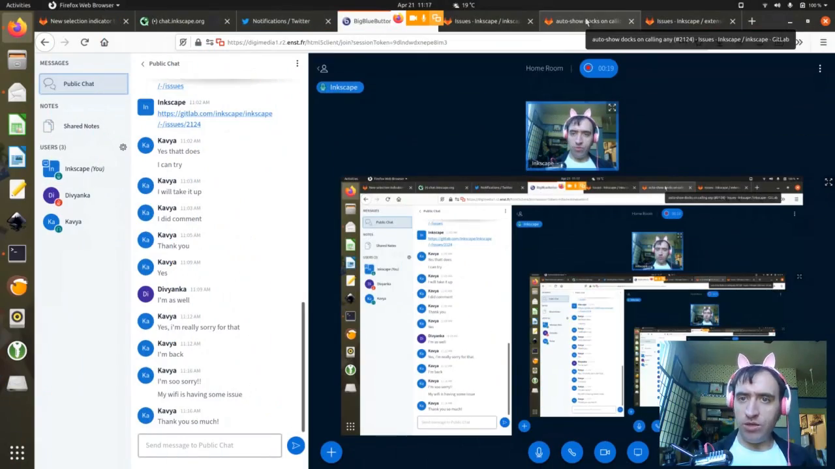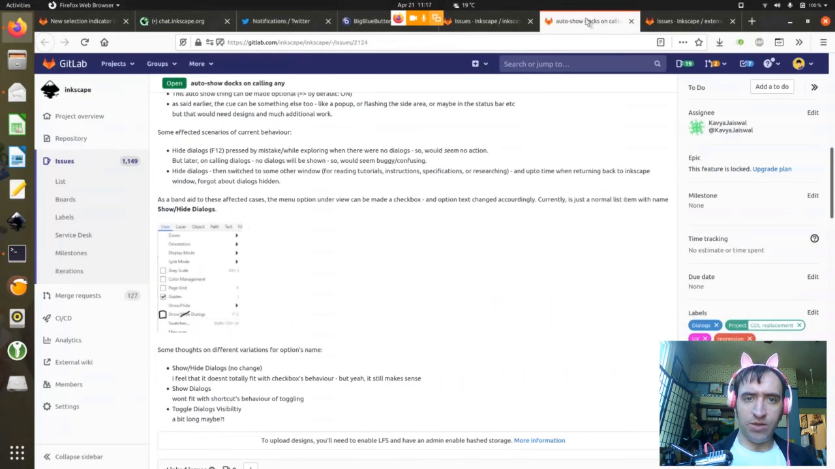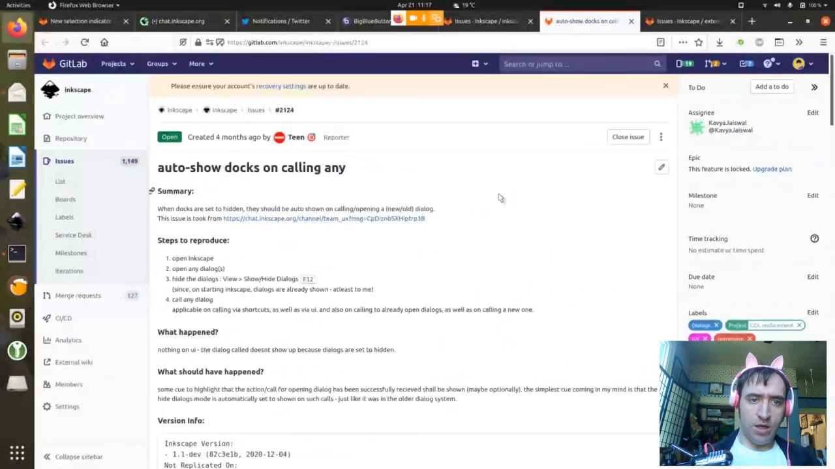Hello, welcome to this screen recording where I'm going to walk through solving a relatively simple bug in Inkscape with our Outreachy friends Kavya and Divyanka who are here. This is 2021 Outreachy, and we are looking at the problem of auto showing docs when you have all of the docs hidden.